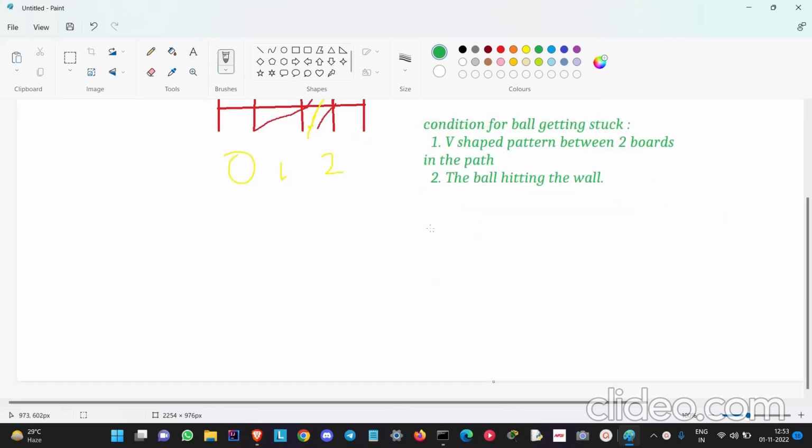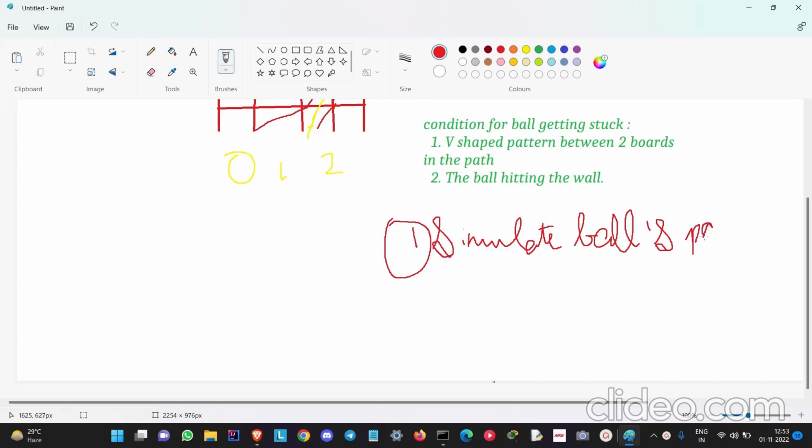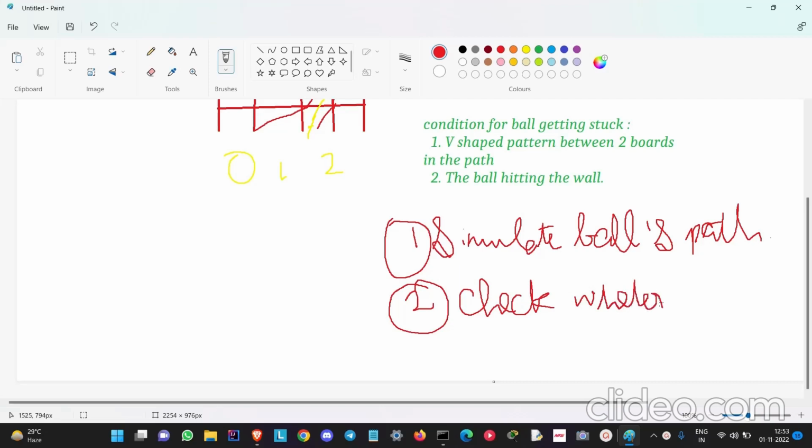The approach for this problem will be to firstly simulate the ball's path, and next, each time we'll check whether the ball gets stuck or not.